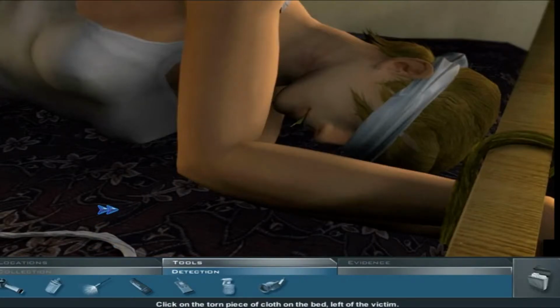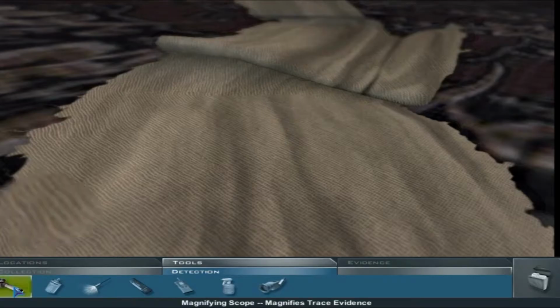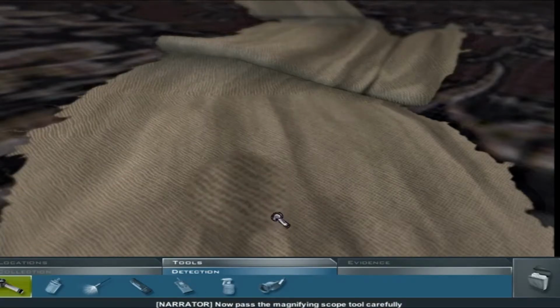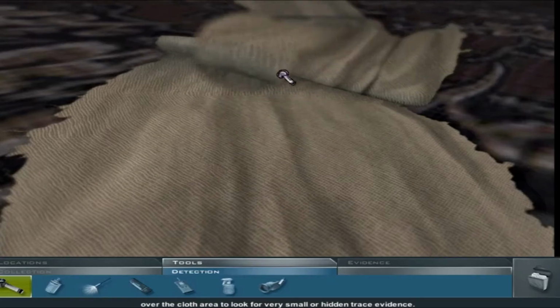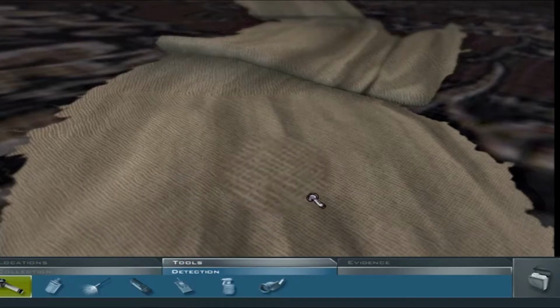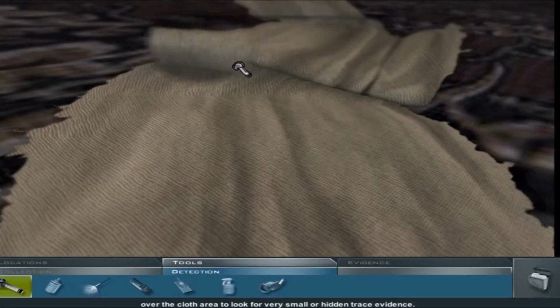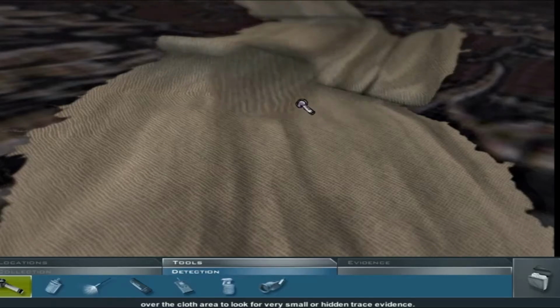Click on the torn piece of cloth on the bed, left of the victim. Sometimes you'll need to search for trace evidence before collecting an object. In this case, select the magnifying scope under the Detection tools by clicking on it. Now pass the magnifying scope tool carefully over the cloth area to look for very small or hidden trace evidence.